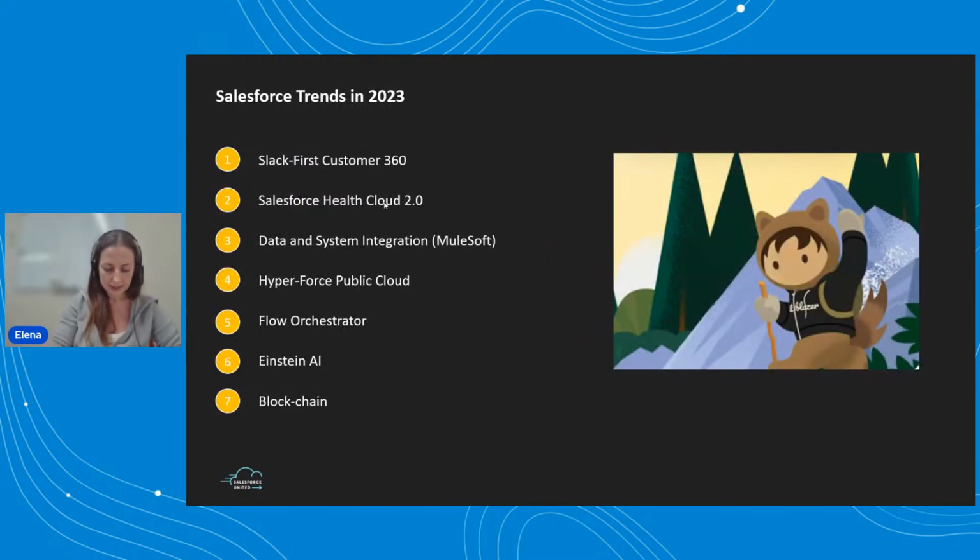And let's say some words about the major trends in Salesforce. Starting from recent years until nowadays, there are collaboration-related tools like Slack First Customer 360, and the pandemic raised the usage of Health Cloud in Salesforce, so it's also a very popular cloud nowadays. We need to speak about data and system integration using, for example, MuleSoft, about Hyperforce public cloud, and blockchain when we are speaking about data. And Flow Orchestrator is one of the examples of low code, and artificial intelligence using Einstein.